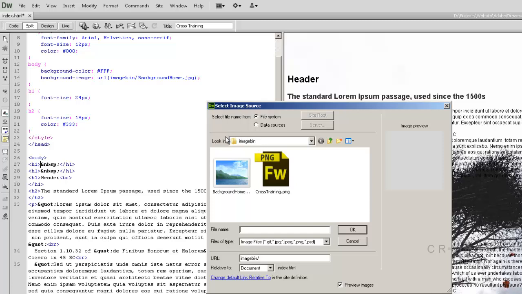And we notice that we automatically are looking into our image bin, because that's the last place that we've been for our background home. And I'm going to choose this cross-training.png, and this PNG has some transparency with it. And we notice that the dimensions is very, very big. And I purposely made it very, very big for the purposes of this demonstration, so that you can kind of see what happens when it's really, really big. So I'm just going to go ahead and click OK.